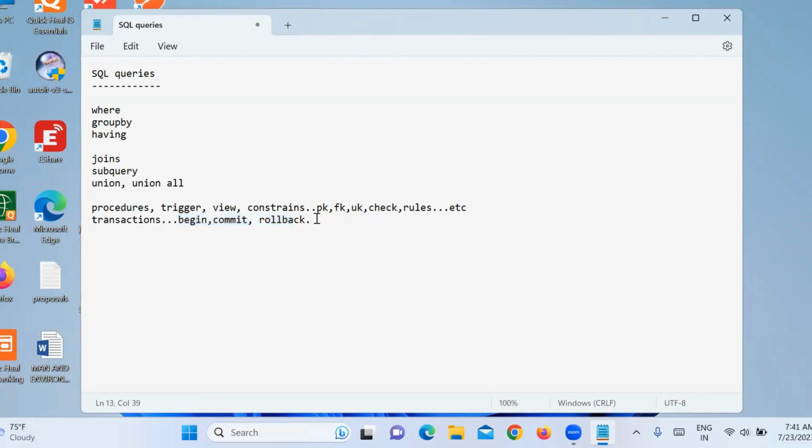What else did we learn yesterday? I think we learned procedure, trigger, view, constraints, transactions. I hope this is all that you should understand as a test engineer. Next, today we'll talk about database testing. Till here it is okay, right? I can continue with database testing.